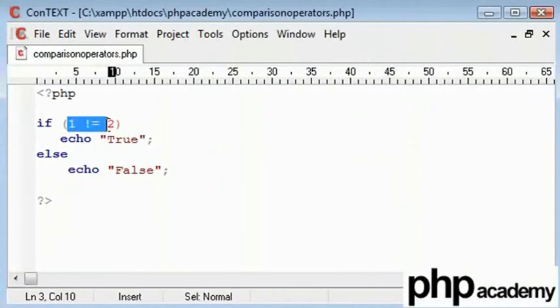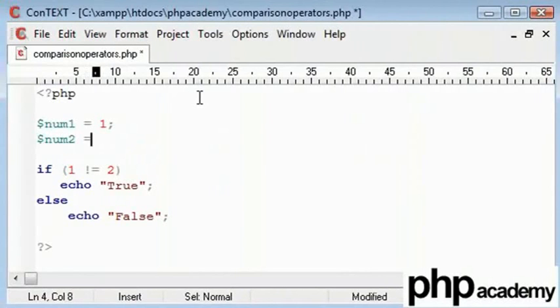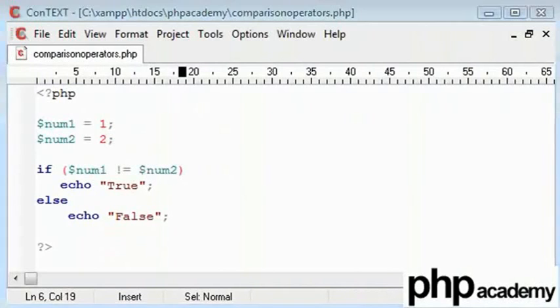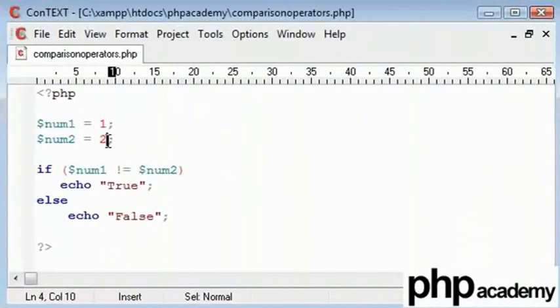You can also compare variables using these operators. So for example, num1 equals 1, num2 equals 2. All we now do is replace these values and there we go. This will produce exactly the same result as we've got earlier, which is true.